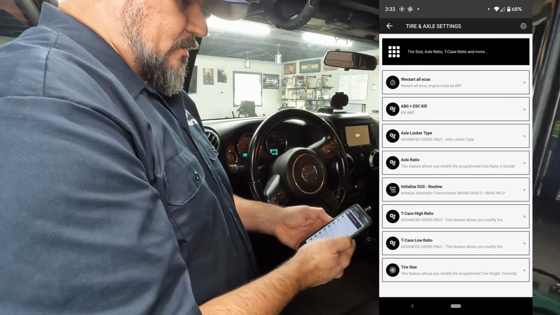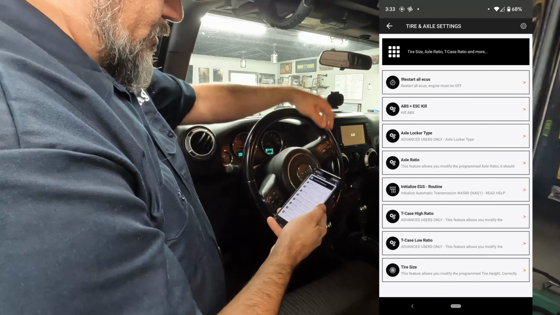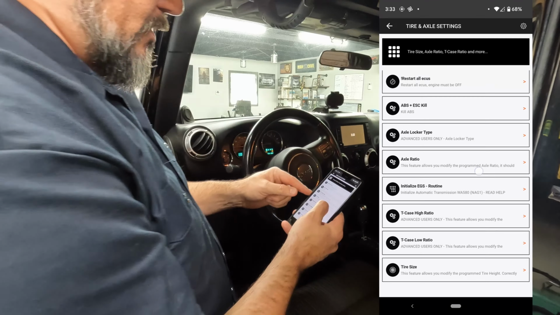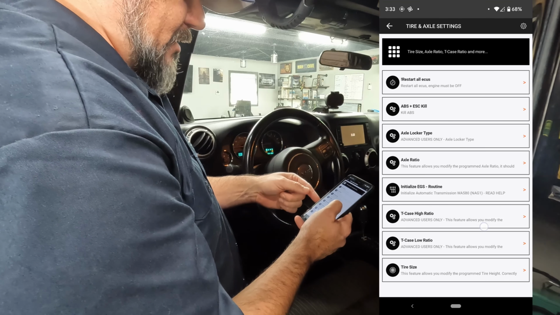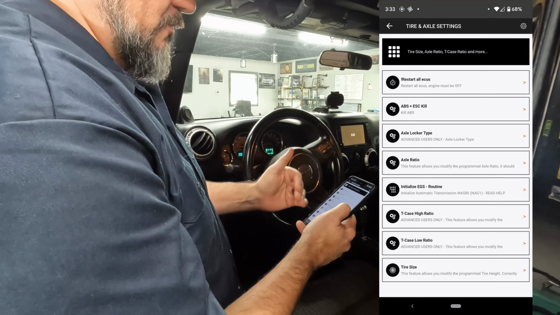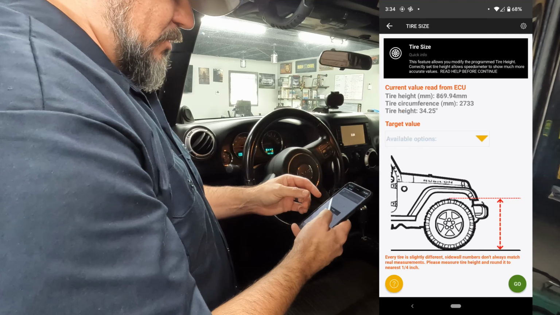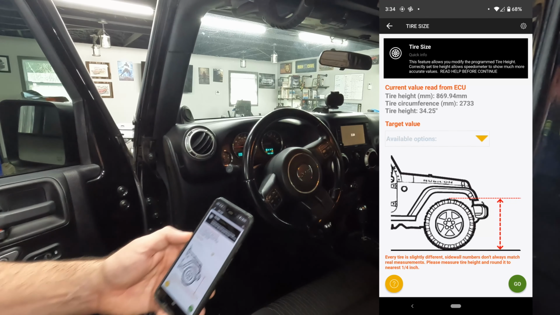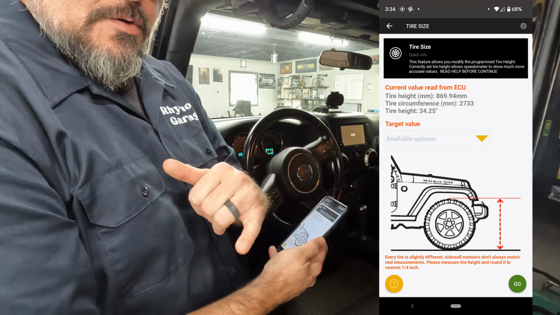Tire and axle settings. There we go. Okay. So now you can change axle ratio. You can change the locker type. You can kill ABS. All these different things that you might want to do for off-roading. I don't do a lot of off-roading, so not really my thing, but I'm going to go to tire size. My tires are a 295 70 18, and my diameter here is 34 1/4.